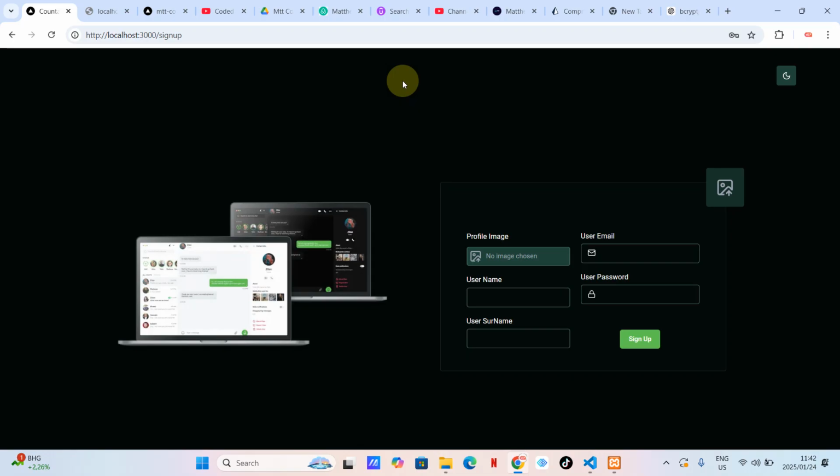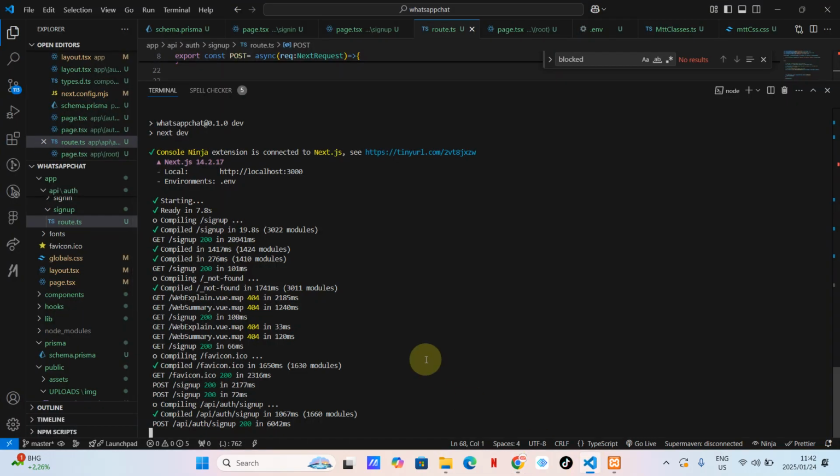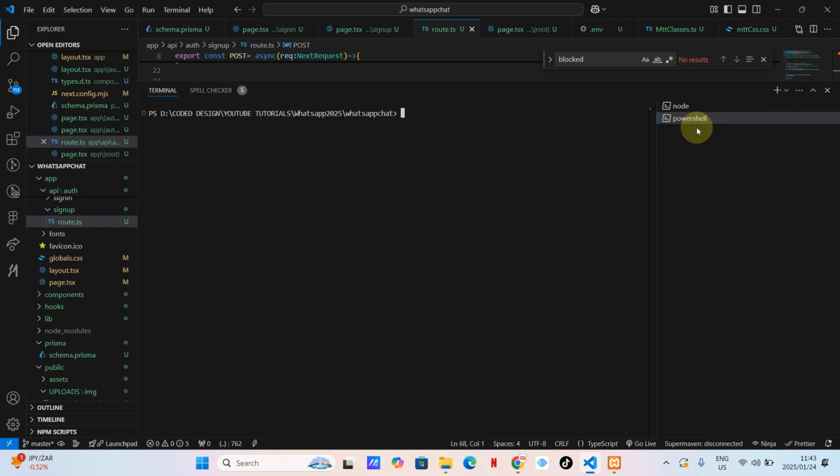In the previous video, we managed to register, but we didn't get some sort of foolproof evidence that we have registered. So one of the ways to do that, we can just come here in the terminal, click plus so that we can run another terminal, and then type npx prisma studio.